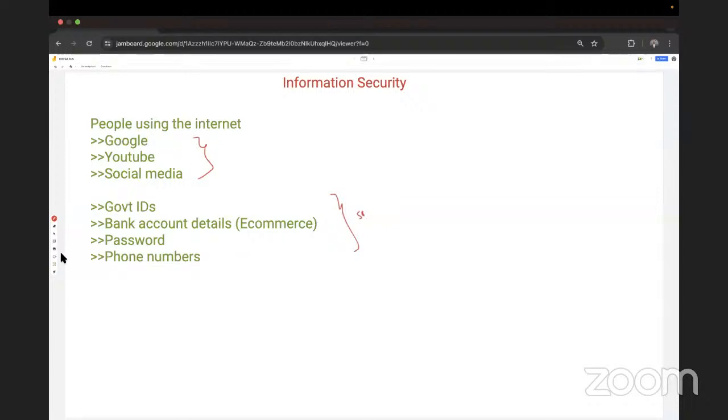Now, for this whole data, how are we going to secure it? Securing this whole data, including your credit card details, bank details, government IDs, phone numbers, all the information. So the conclusion is, whatever information is being shared all over the internet, that particular information should be secured. So securing that particular information is called information security. That is the term information security.